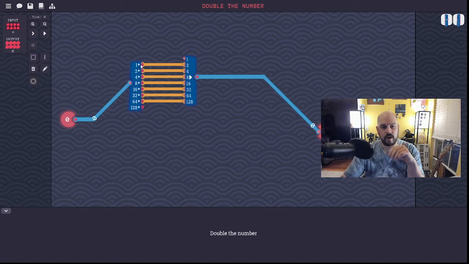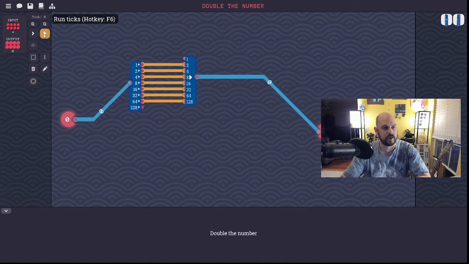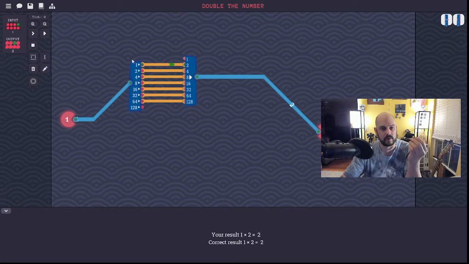So all I've done here is I've connected the input to the doubled output. So 1 goes to 2, 2 to 4, 4 to 8, 8 to 16, so on and so forth. And then no matter what number they give me on the input, it will get doubled. So if we play our test, you can see first number, 1 times 2 equals 2. Hey, look, I've got 1 times 2 makes 2.